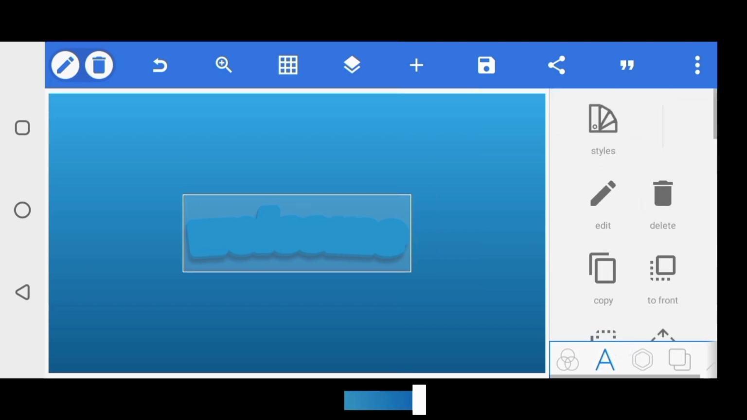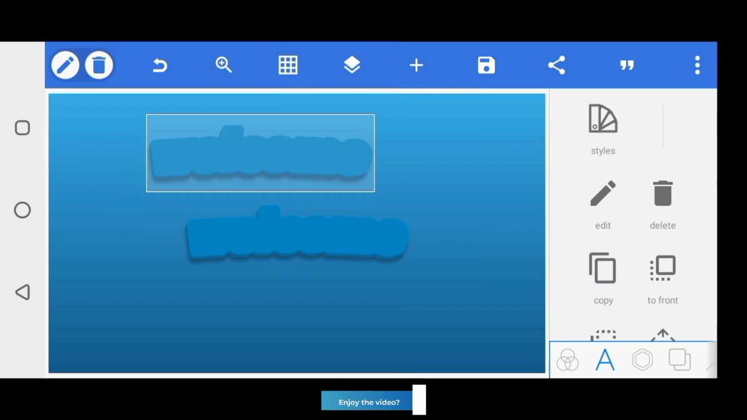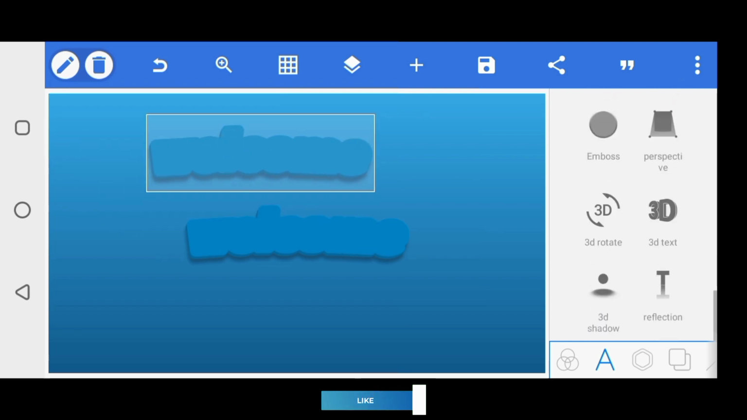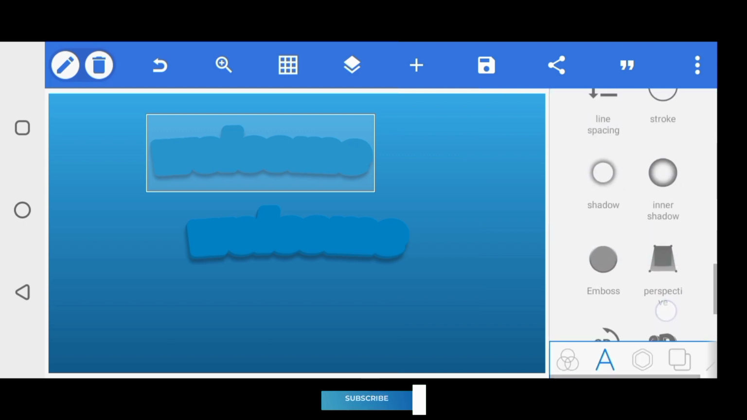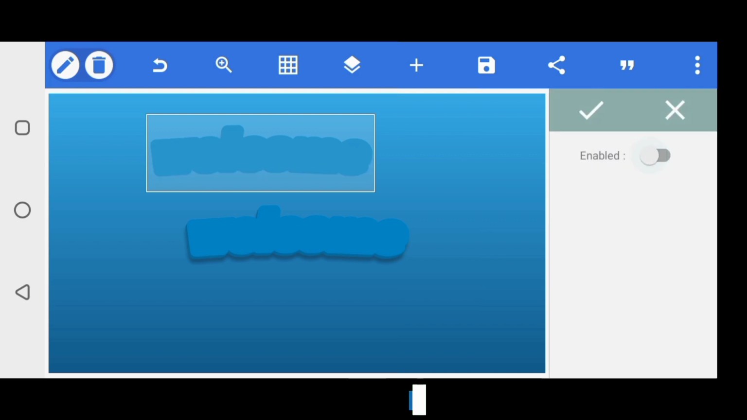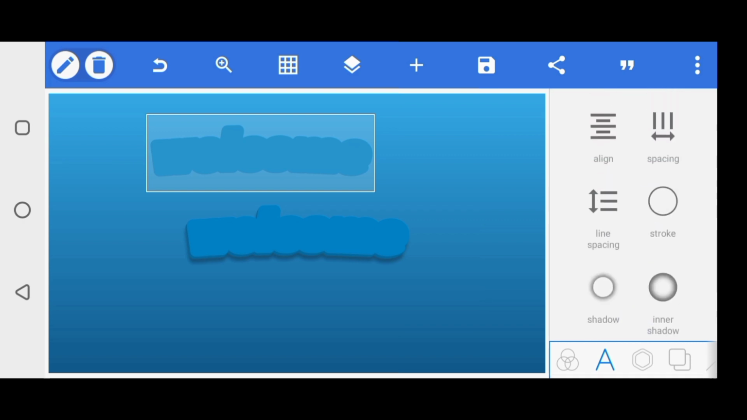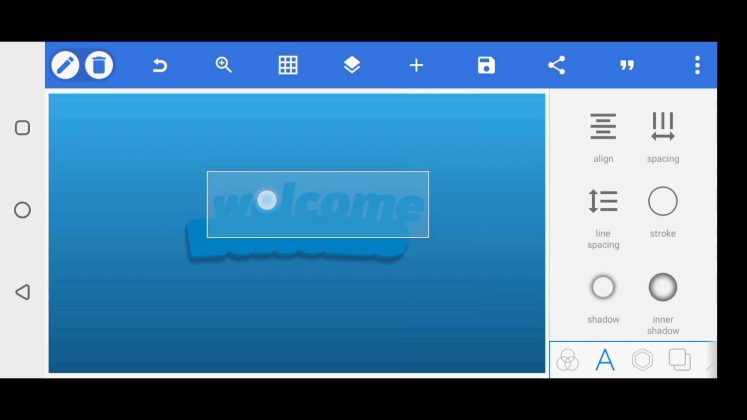I'll make a copy of this and remove everything. I mean everything. So I'll disable this, come to my shadow, and disable it. Come to my stroke, disable it. So we have the text in its original form.